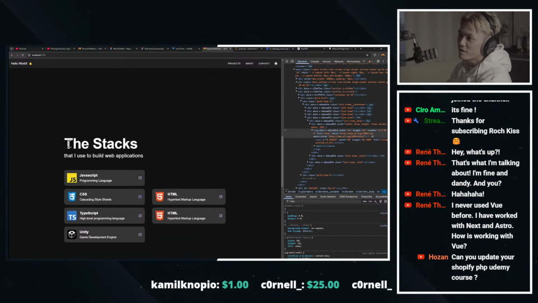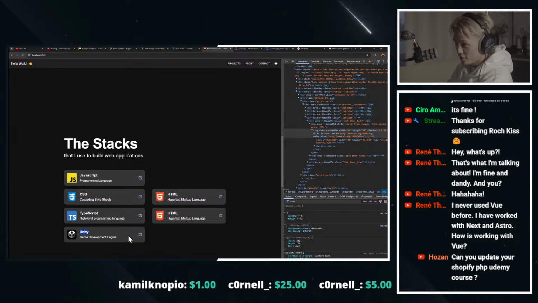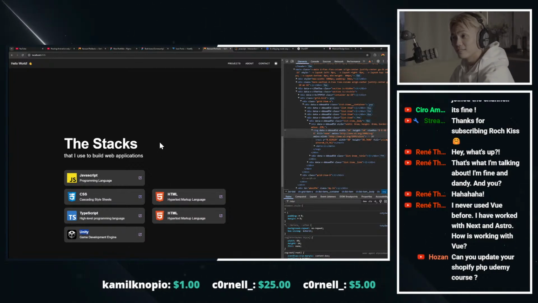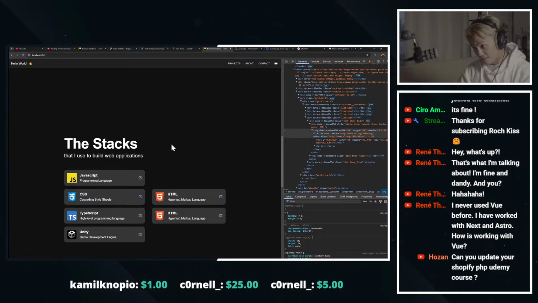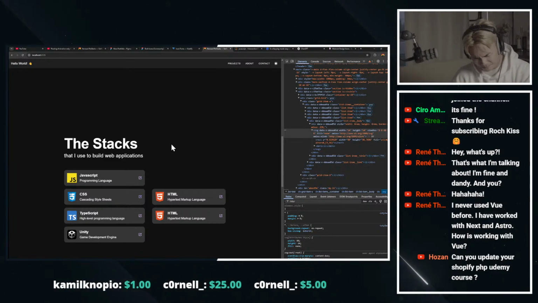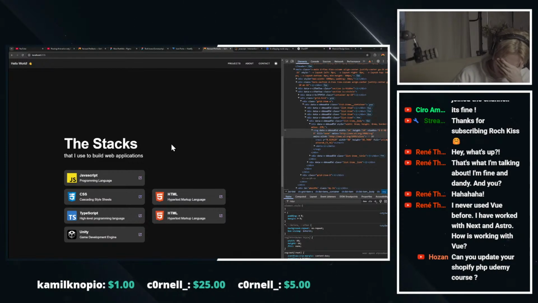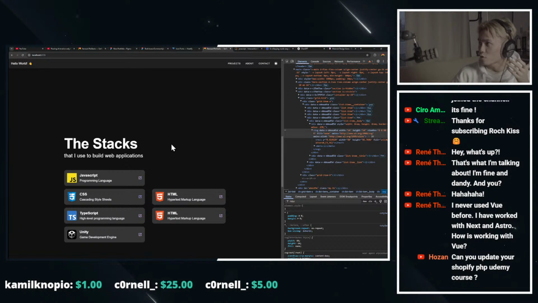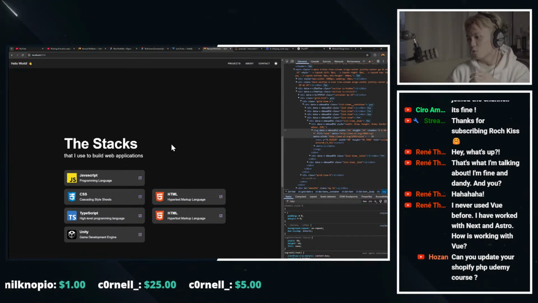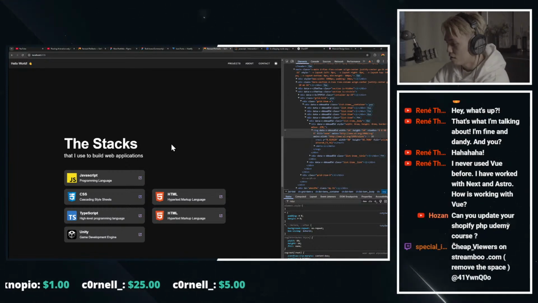It's just funny because this says the stacks that I used to build web apps, and then there's Unity. I mean, technically you can build web apps using a game engine, using Unity, because you can export it as OpenGL. Do they still use OpenGL?